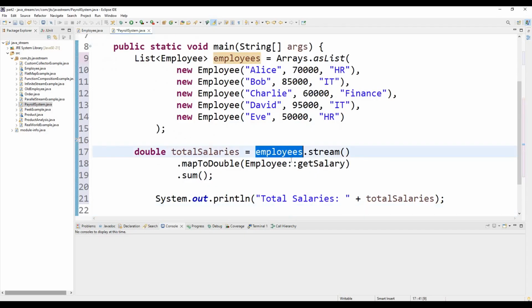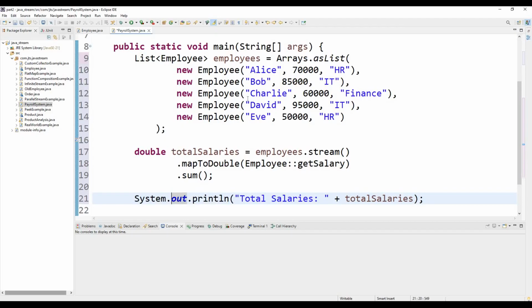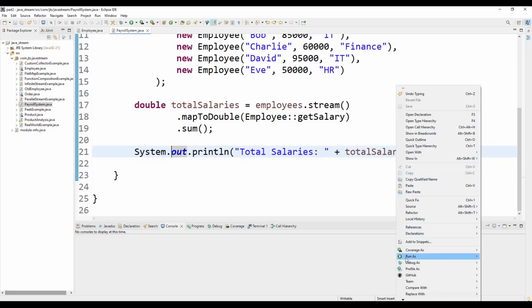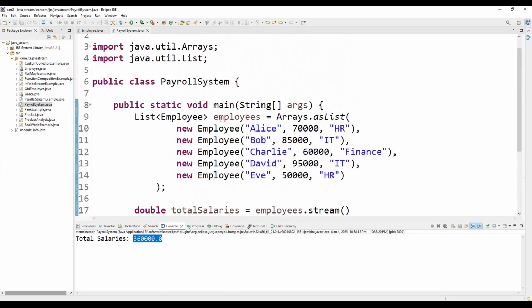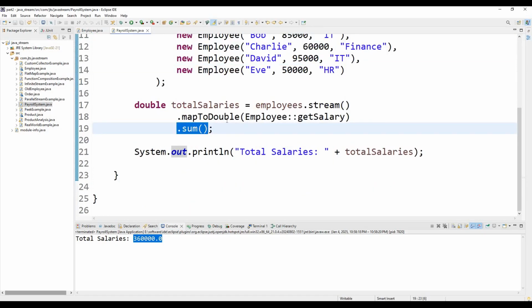So if you see this list, we have the stream, then using mapToDouble, here we are using the salary, so it will convert this int to double, and then we are just doing sum. So it will print the total salaries of the employees. If I run this application, it will print that total salary of the employees. This is the total salaries combined of all the employees. So here we are using the sum method from this mapToDouble stream.